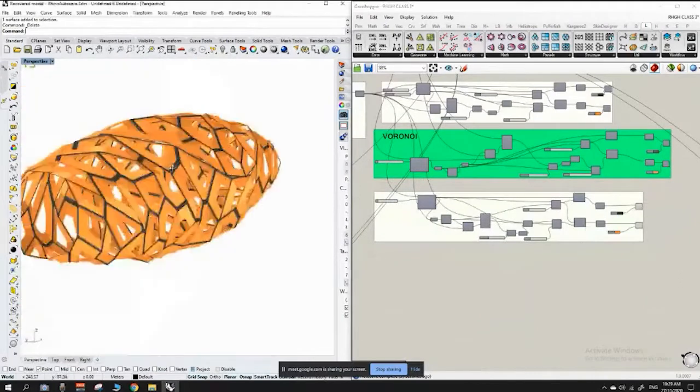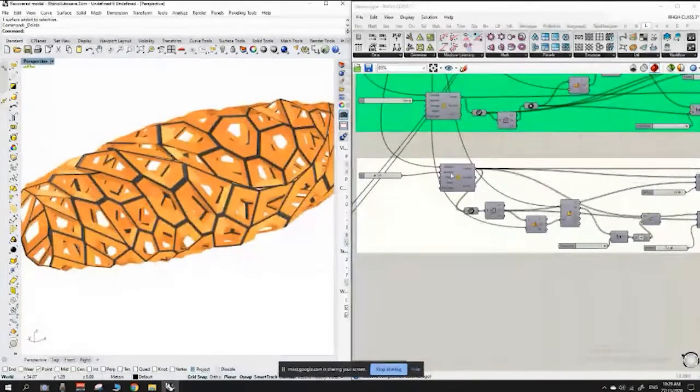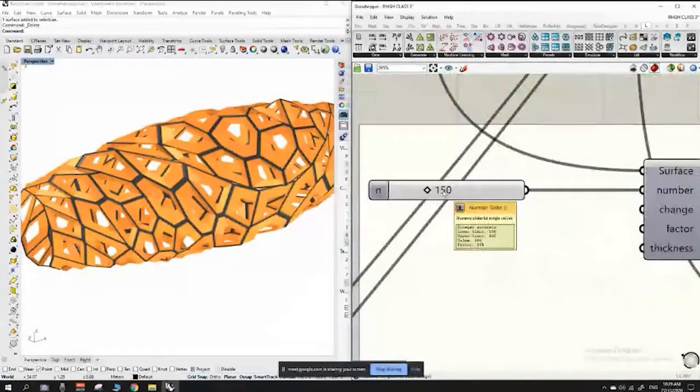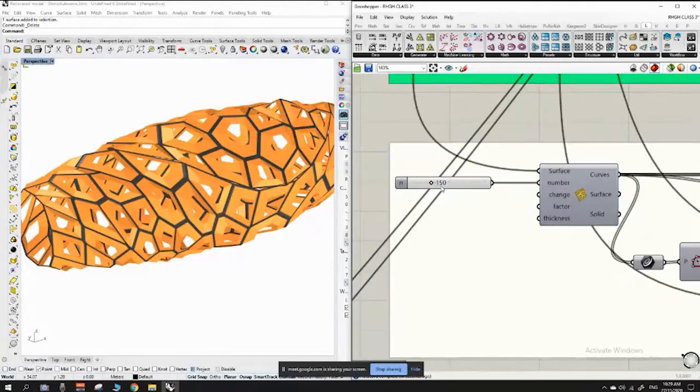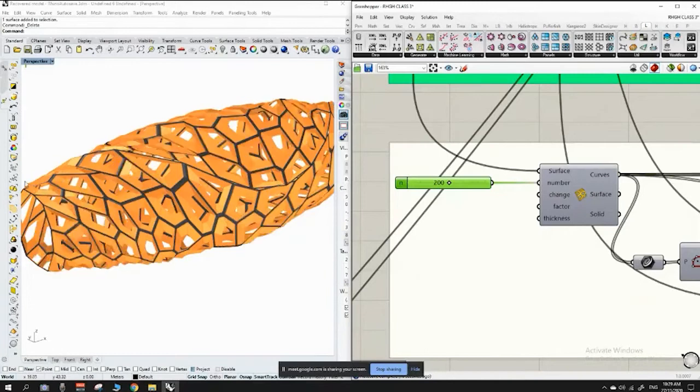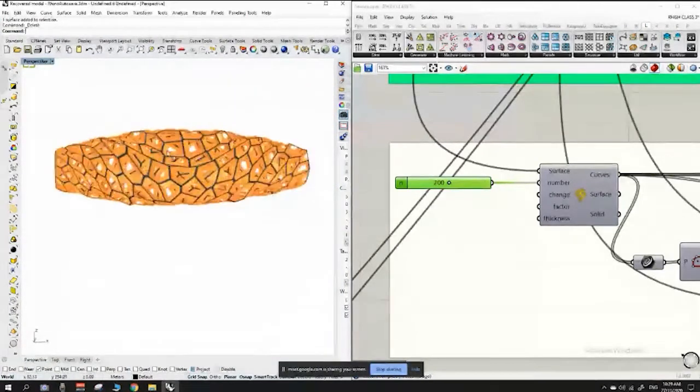Okay, from now, let's say we want to change this Voronoi pattern to be more dense. Go to the number of points from earlier, the Voronoi, and double click on the number we pressed earlier, which is 150. Let's say I want to go for 200. Press 200, and then it will automatically increase your Voronoi shapes to 200 points.